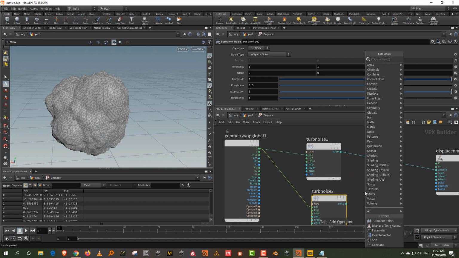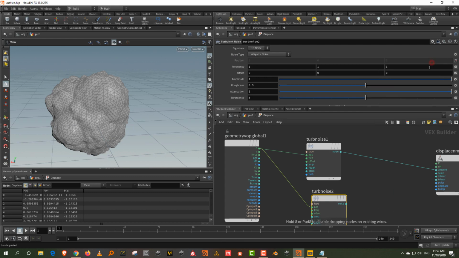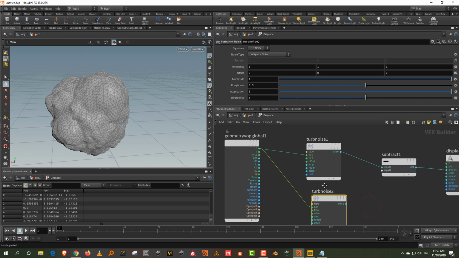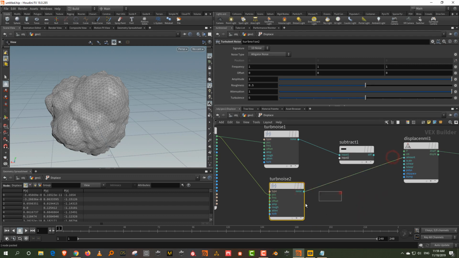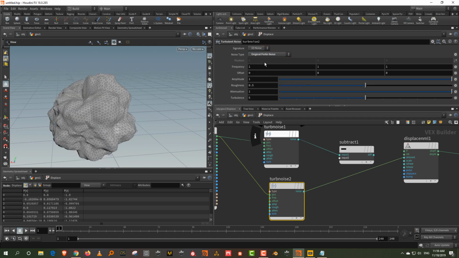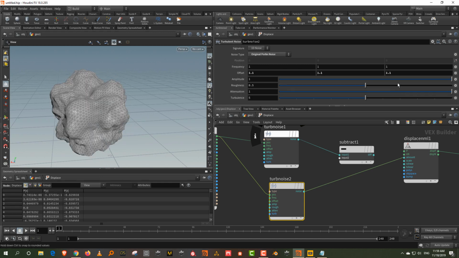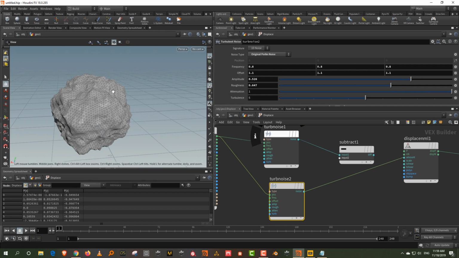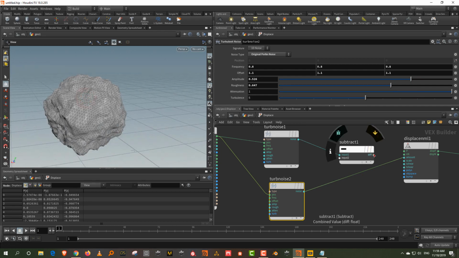So let's do one thing. Let's take a subtract. I don't know what a subtract will do, but let's take a subtract, and let's make something else with this. You have multiple types of noise here, so I'll take original Perlin, and I'll adjust the offset a bit. I'll lower the amplitude, increase the roughness, and maybe adjust the frequency. Okay, so let's take this, and now we'll subtract these together.